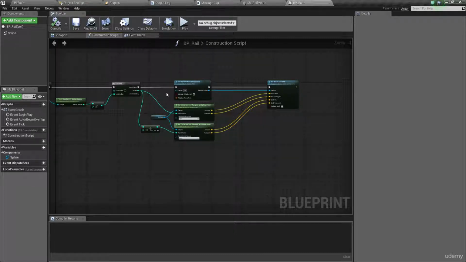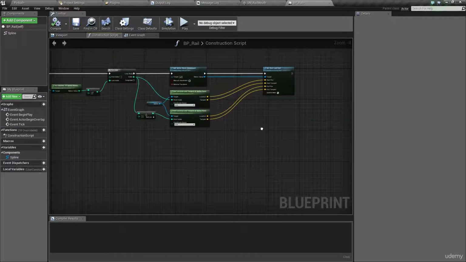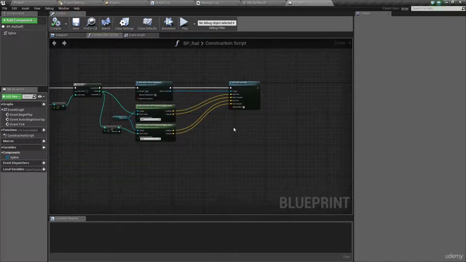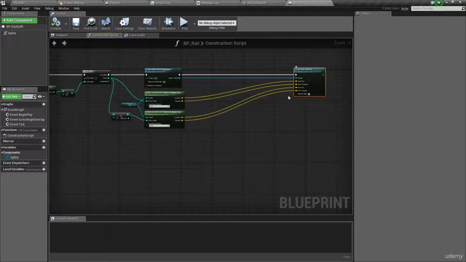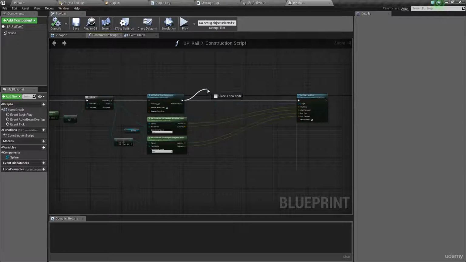So we can have an intro piece, and we can also do the same thing with an outro piece. So we can set the static mesh according to whether it's the first position, the last position, or if it's the mid position. So I'm going to get this spline mesh component, and I'm going to add a simple branch.